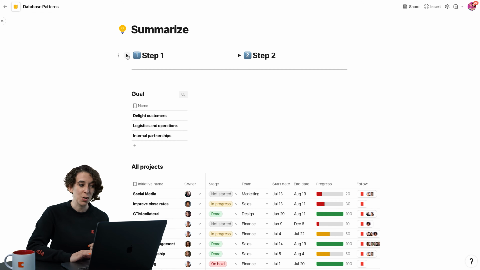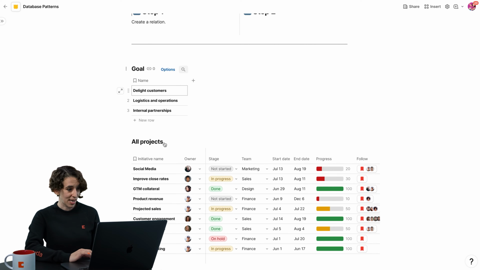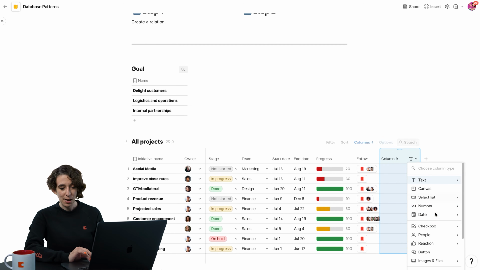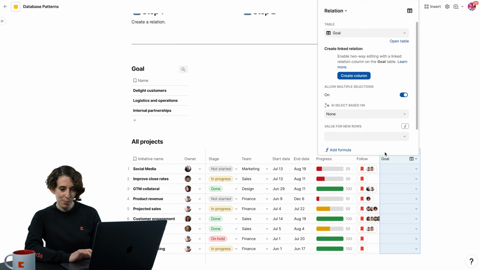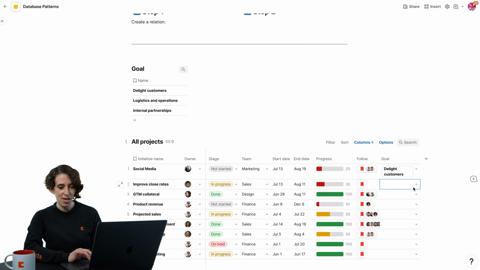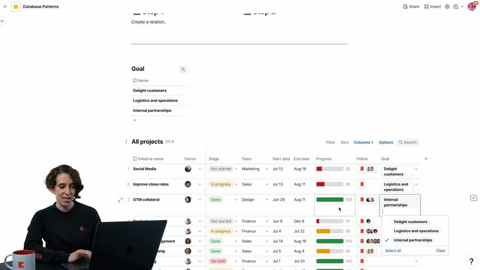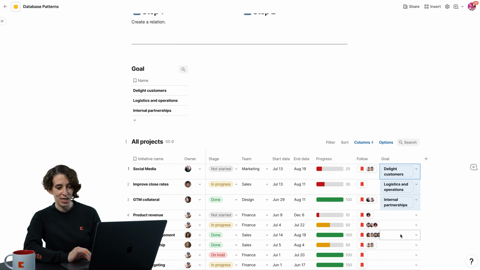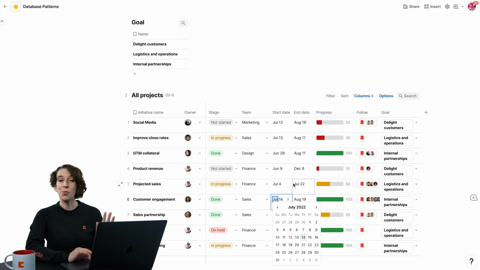Step one in your summarize database pattern is to create a relation, which I've already set up here. We've got our initiatives and then our goals. So all I need to do is link these together. I'm going to click right here and choose to add a relation. We're going to have this be our goal table. I'm going to say this is for that one, this is for goal number 2, this is for goal number 3. And then just for the sake of speed, I'm going to do a quick copy paste on everything else here. Nice. Perfect. So we have our relation.